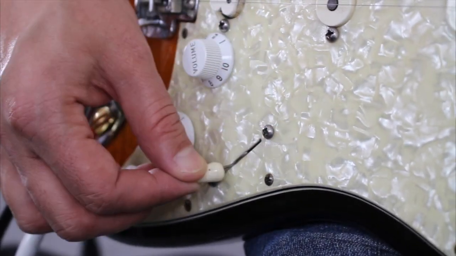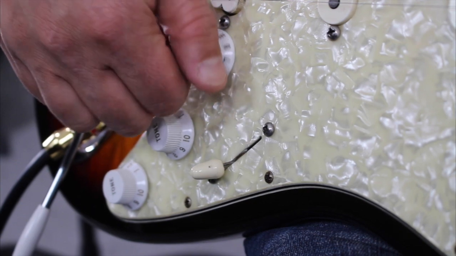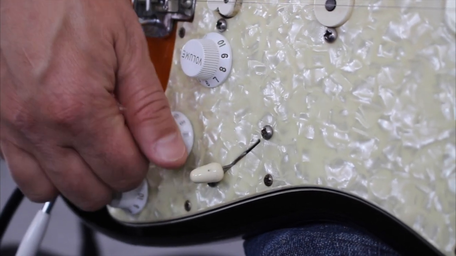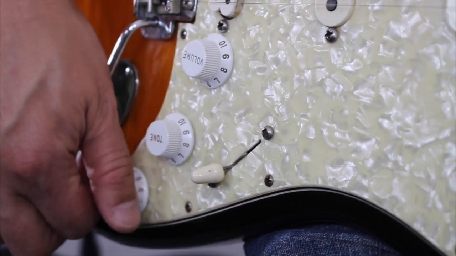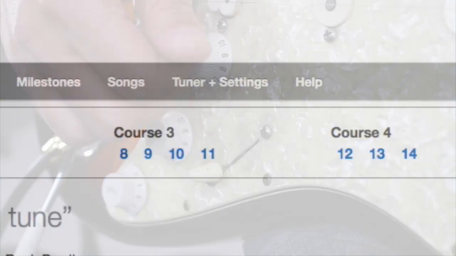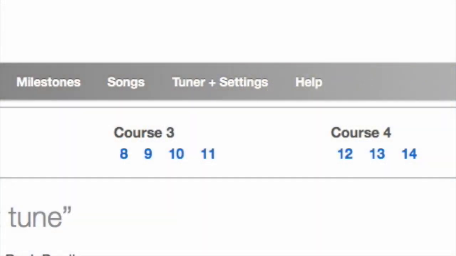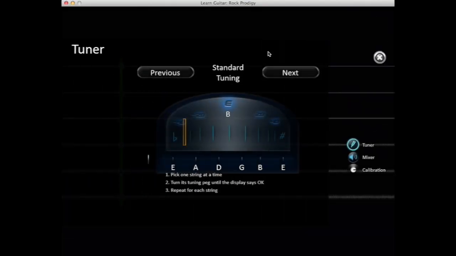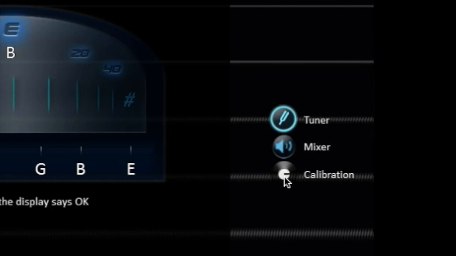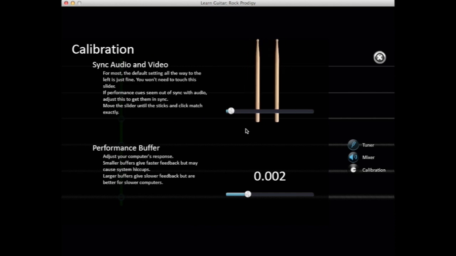For best results, use the bridge pickup position with the volume and the tone knobs all the way up. Next, go to the settings menu to check the calibration and line in level. First, click on the calibration button. For most, the default setting for sync audio and video will be fine.